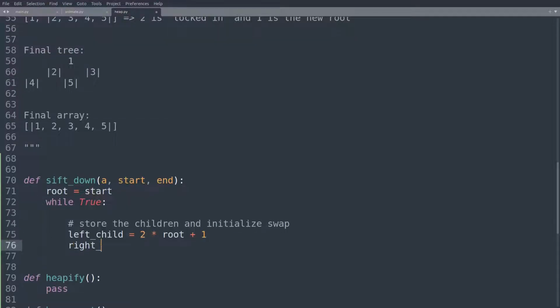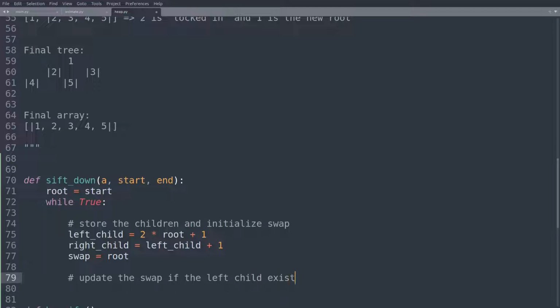Now the right child, that's obviously a lot easier given the index of the left child. Well, here we'll just have to say left child plus 1, and that's it. And now we'll have to initialize which of the elements we're going to have to swap. And at first, we'll just set this to root, okay? And now we have to update the swap. So we'll now have to update the swap if the left child actually exists. So that's important because it could be non-existent.